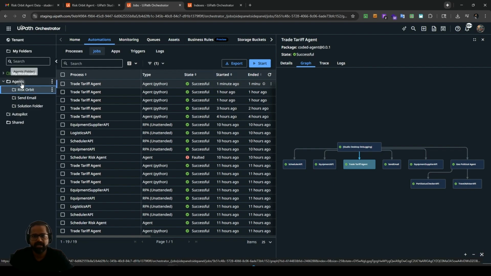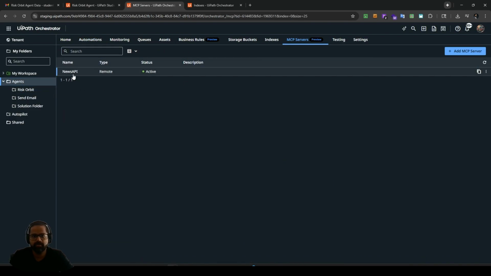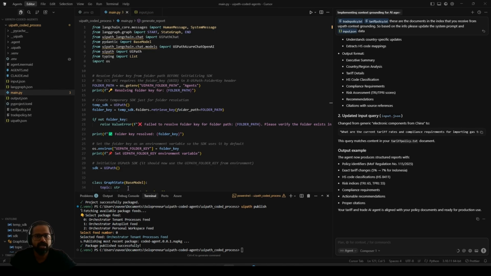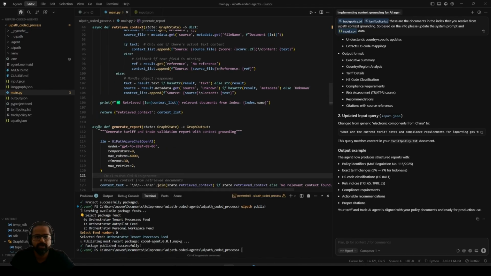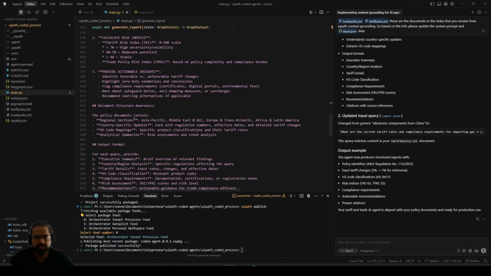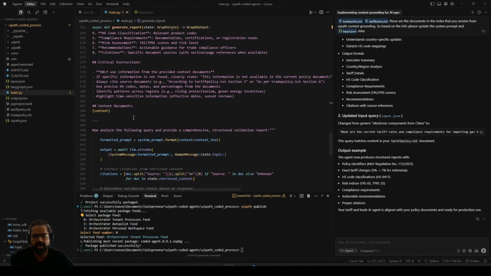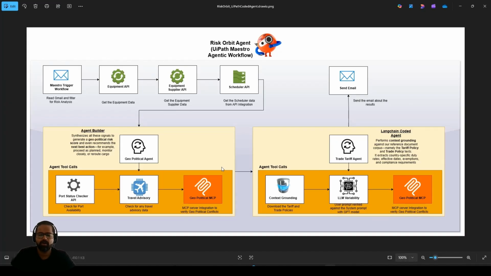I have also created the MCP. I have leveraged the MCP of News API here to get the latest geopolitical news. And this is my context grounding policy index. This is my coded agent workflow, where I'm going to make my context grounding call, with my entire workflow. And this is my lengthy system prompt that I have written to identify what trade policy and tariff policy it should validate against. Previously, this process used to take a lot of time.